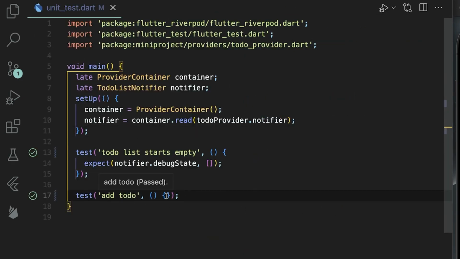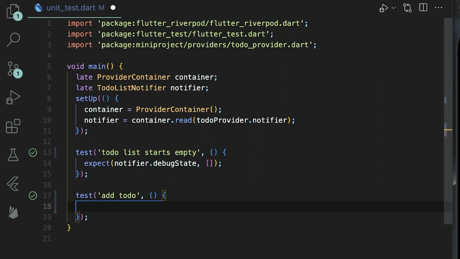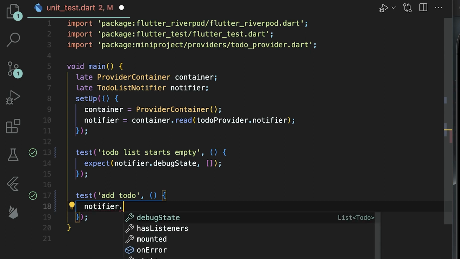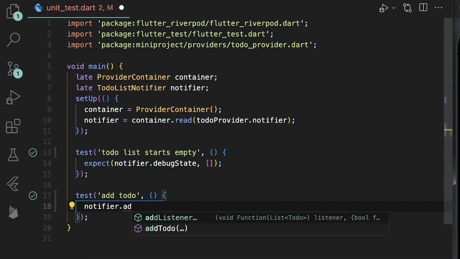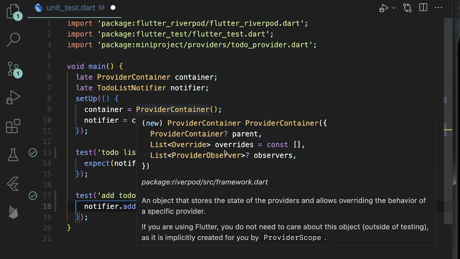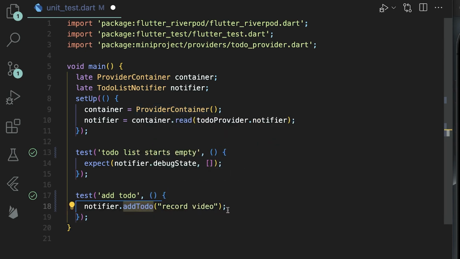So now we get slightly more complicated. We can add a to-do item. Now to add one, since we're using Riverpod, it's pretty easy to add something to our state. We do notifier.addTodo. The way we defined it, our to-do state needs to add a piece of content in there. We'll do record video. Now using the AAA method, we have the arrange, which is kind of done in our setup over here. We have the act, which is actually adding the to-do. And then we have the assert, which is same thing as over here.